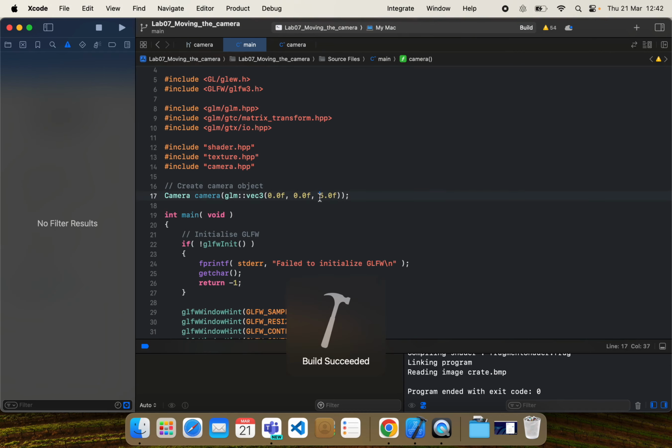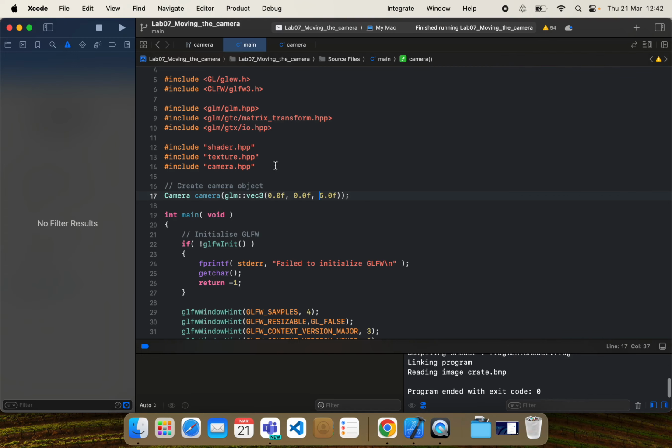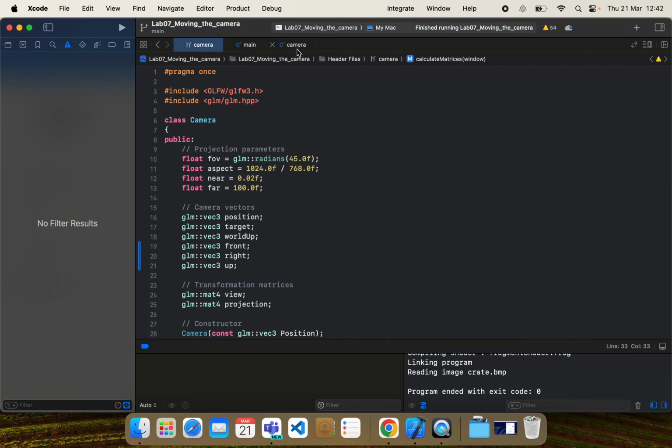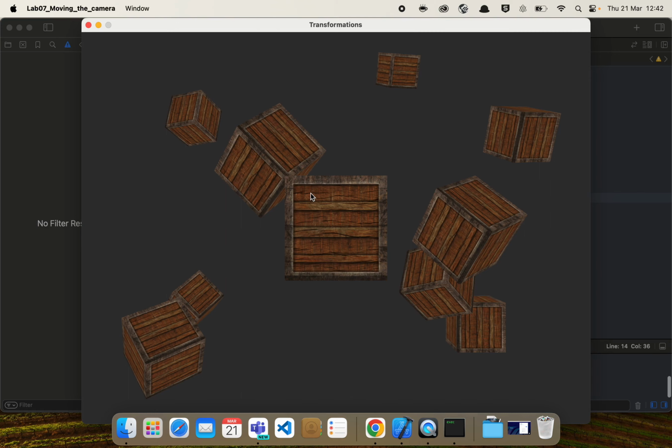No, that's fine. Anyway, so I think our camera is actually pointing in the wrong direction. I might have made a mistake. Front. Yeah, it should have been -1. So I was actually pointing the camera in the wrong direction. There we go. So you can see we can see our cubes.